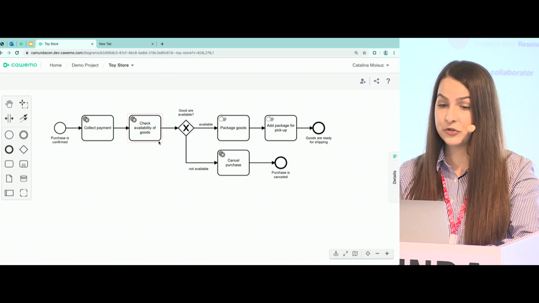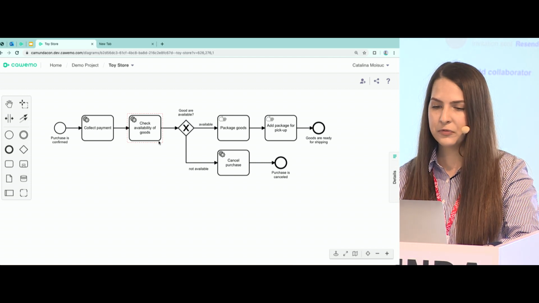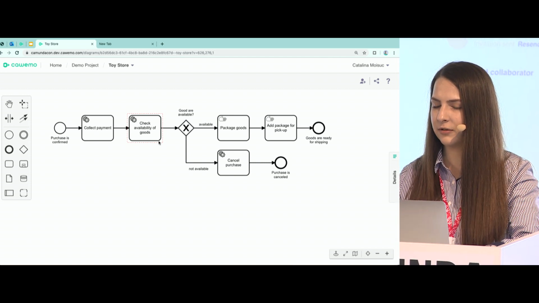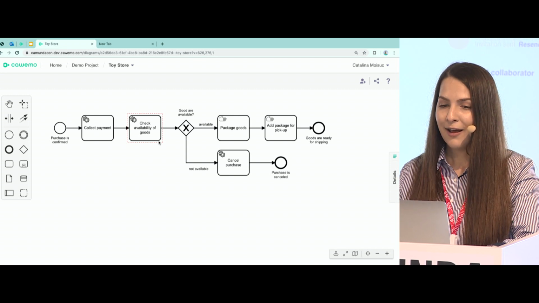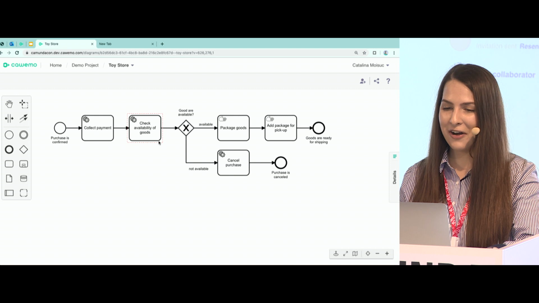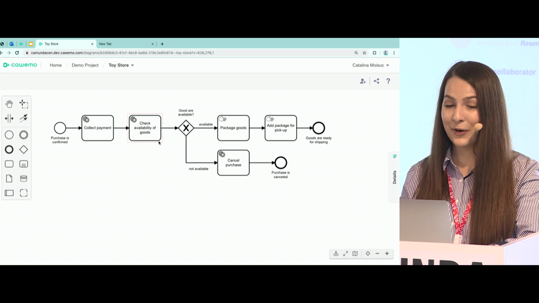Okay, so a customer chooses some products, makes the order, and the order is shipped or the purchase is canceled. At first sight, it looks okay, but on second thought, there is something funny here if you look closer.